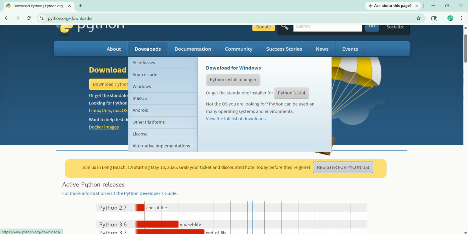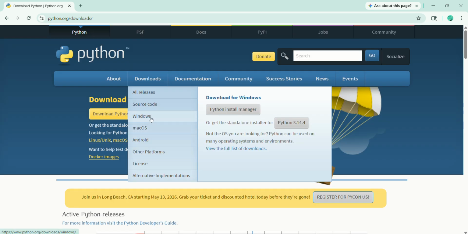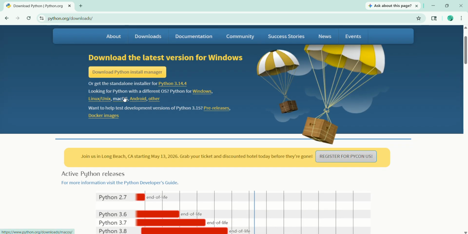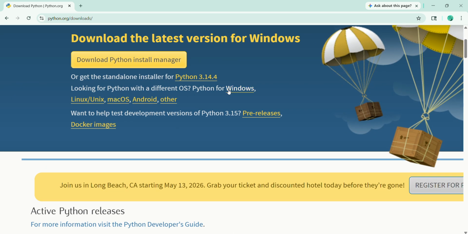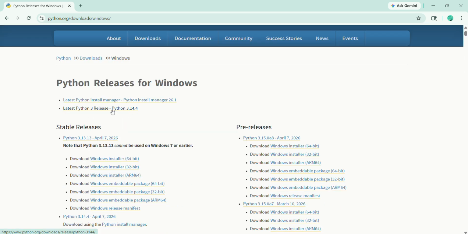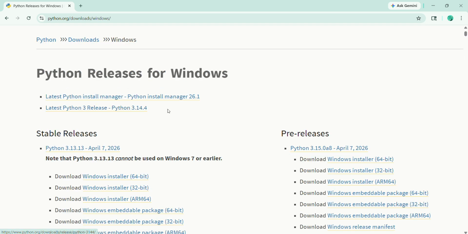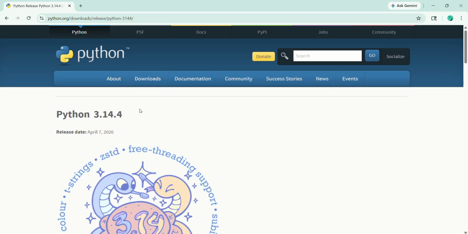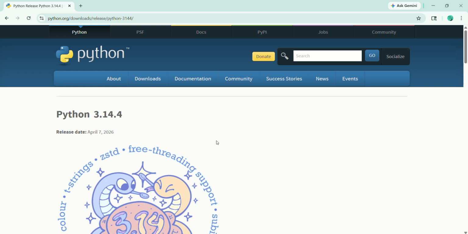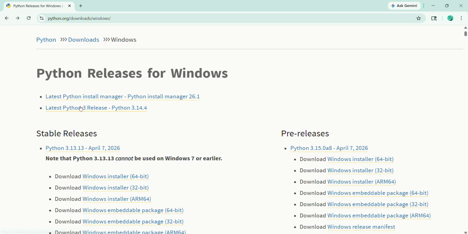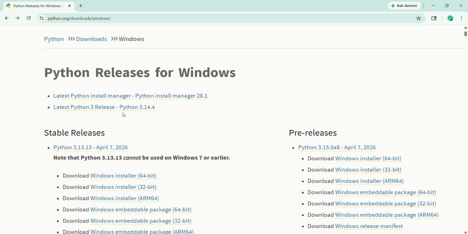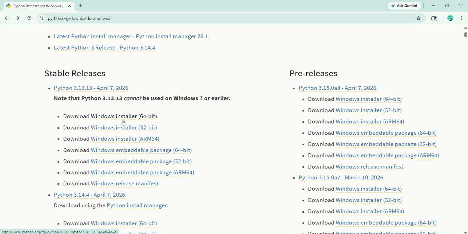Yes, download, and looking for Python for different OS, Python for Windows, and here is the latest Python 3 release, 3.13.4. Yes, once again, release Python, latest Python, Windows stable, download installer 64-bit.